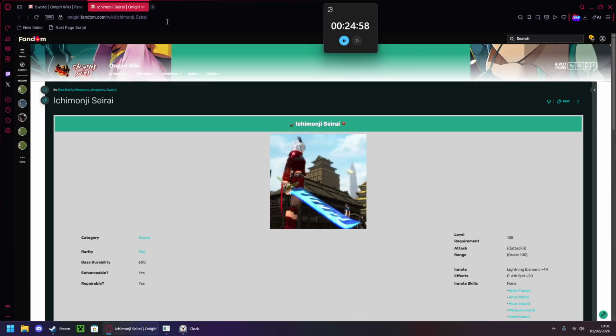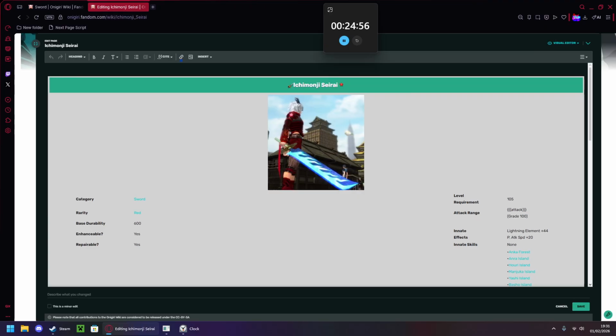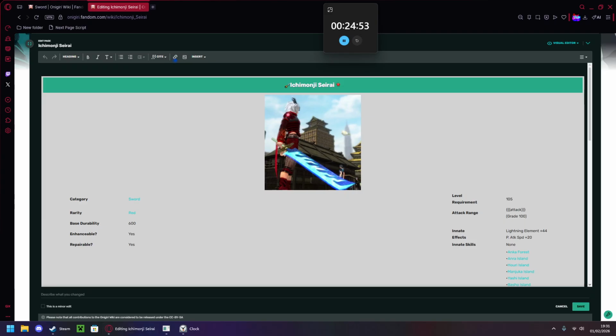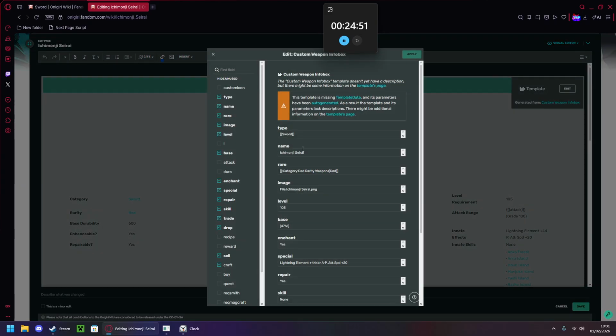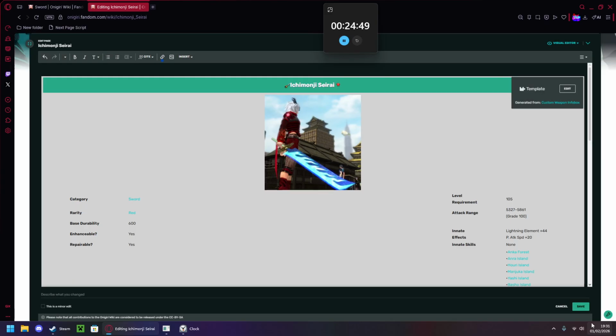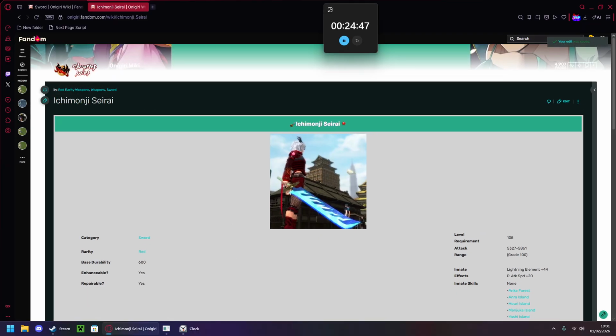Galardia, someone's already done, obviously. Ichimonji Sarai, I am actually surprised no one's done this to the actual new template, because it's a nice weapon.